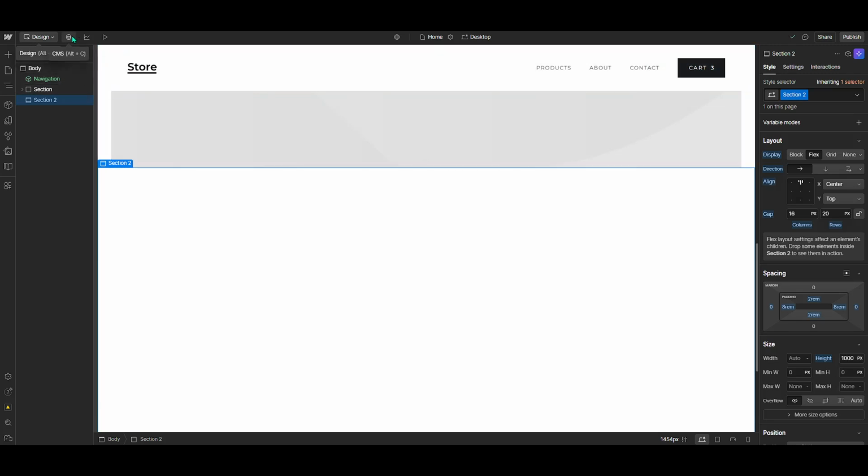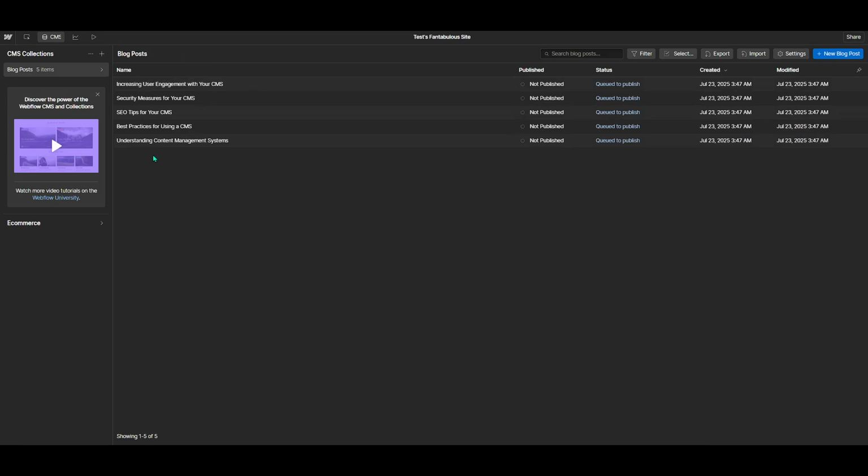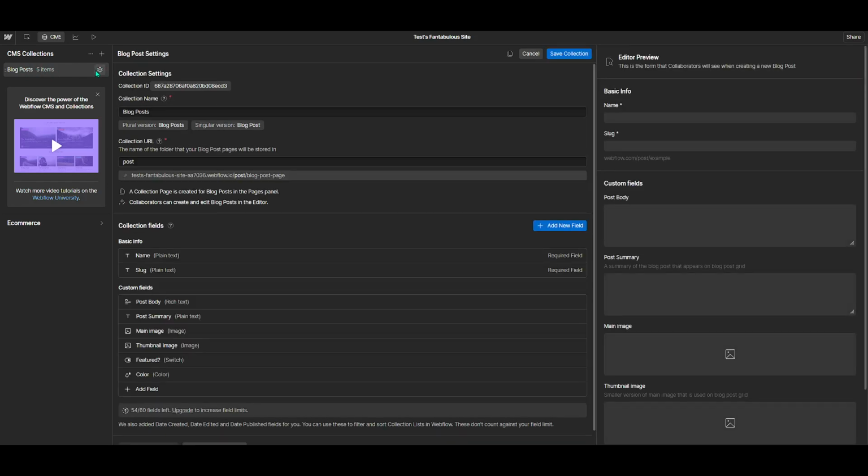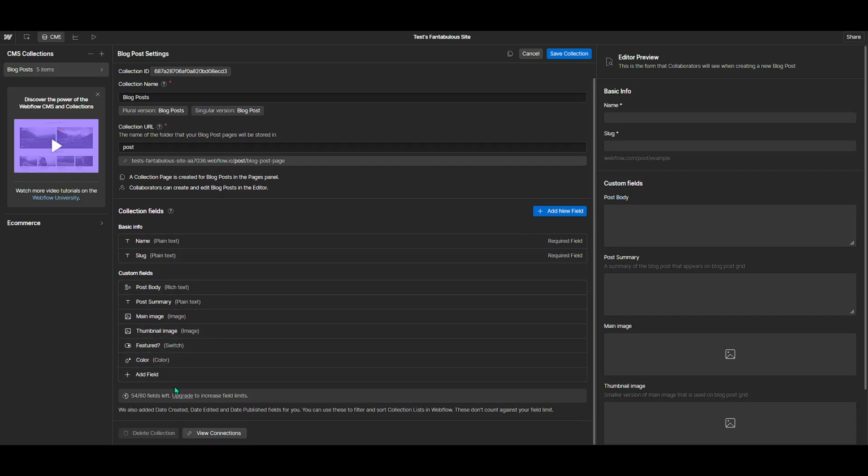Once you're in the CMS Manager, you'll see a list of all the collections you've created. Take a moment to locate the specific collection you want to delete. Once you've found it, move your cursor to the gear icon next to it and give it a click. This opens up the settings for that particular collection.